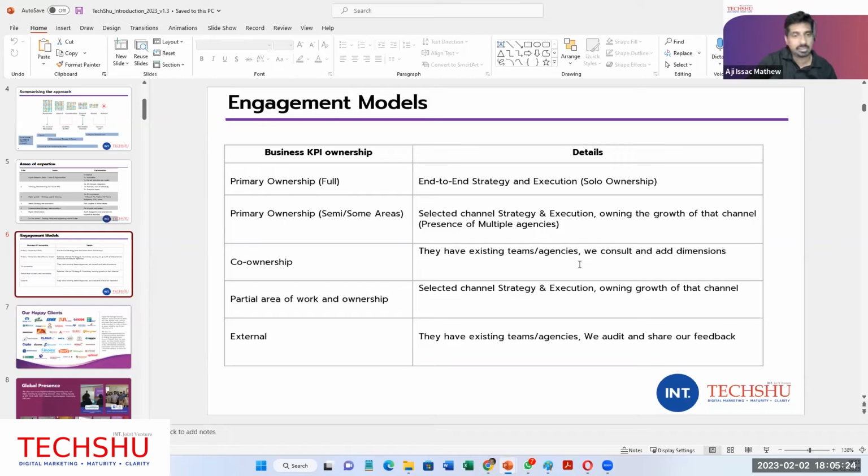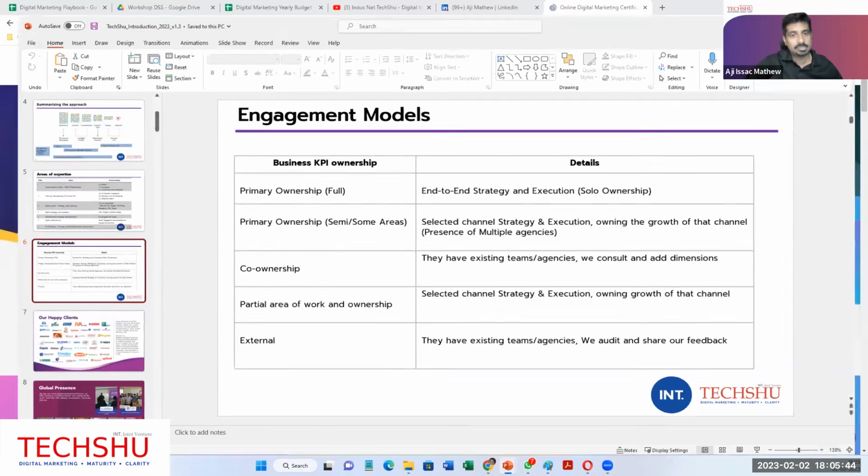So we do such things, and in some areas we do partial work and ownership also. Then there is the external model, where we do not take up any ownership-related activities, but we do all of these audits and suggestions and just pass them on to them. They take it forward and implement it. But generally we work at an ownership level and take the business to the next level. So I hope this helps.